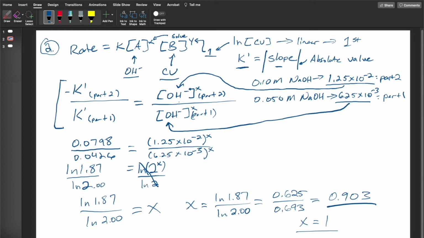So what this tells you is that whether you're doubling the concentration of hydroxide or you're doubling the concentration of crystal violet, both of those actions will have the same effect, which is doubling the rate of the reaction. And that's what it means when you have a reaction order of 1 for either of those reactants.